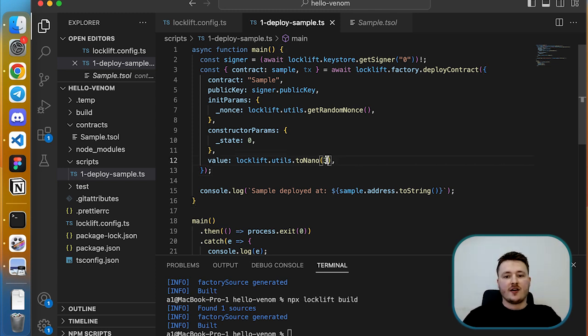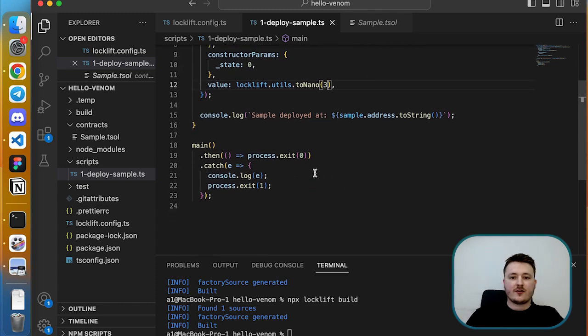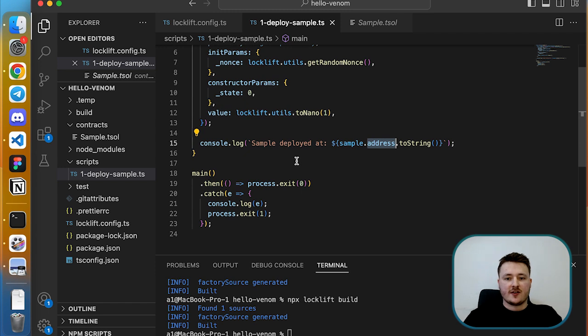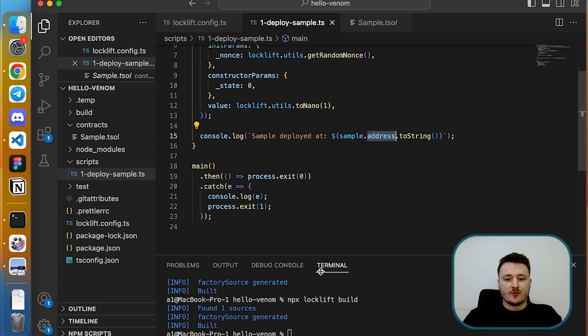So we specify 3 tokens here. So we now have 100 tokens, and let's spend not 3 but 1 token here. And also we have a console message with the address of the contract, so that we know what the address of our deployment is. So let's run the script.